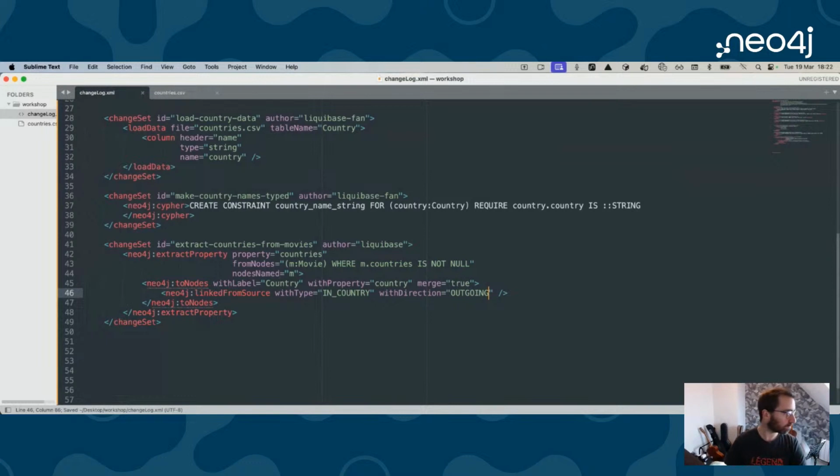Okay, so that's quite a bit more complex than our usual Cypher query, right? So what we're doing, as a recap, we want to extract the countries property from the nodes matching this pattern and that are designated with this variable name. So in that case, movie nodes with the countries property defined. And we want to extract those to nodes with label country, and the property is not going to be named countries, but country. Or actually, we could even say countries for now, because that's still an array. So yeah, let's keep it simple. We'll merge them, right? We're not going to create them, and then we'll link them together.